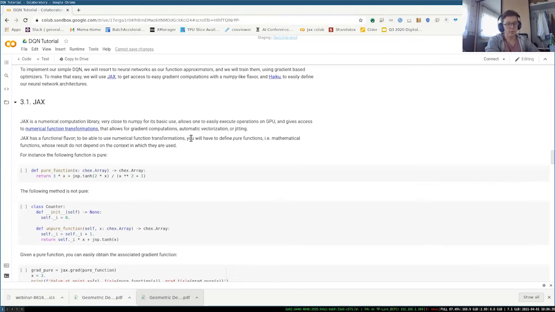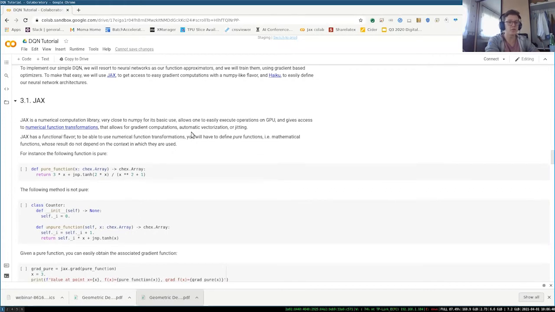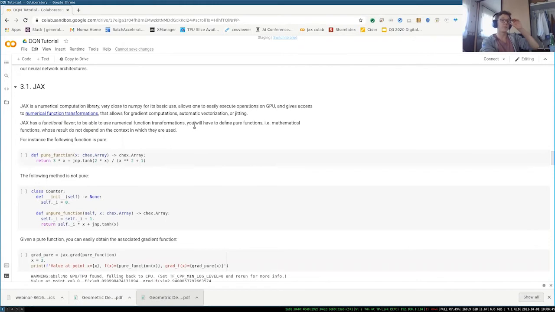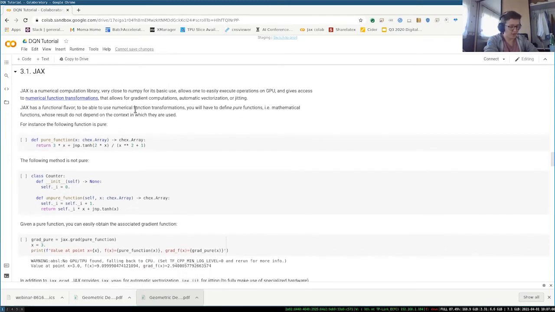Now, there are a couple of differences of JAX compared to NumPy when you want to start doing things such as differentiating functions or making functions run efficiently on specialized hardware. We're going to go a bit more into the details, but the idea is that JAX takes inspiration from functional programming. So one of the core citizens of JAX code are pure functions.